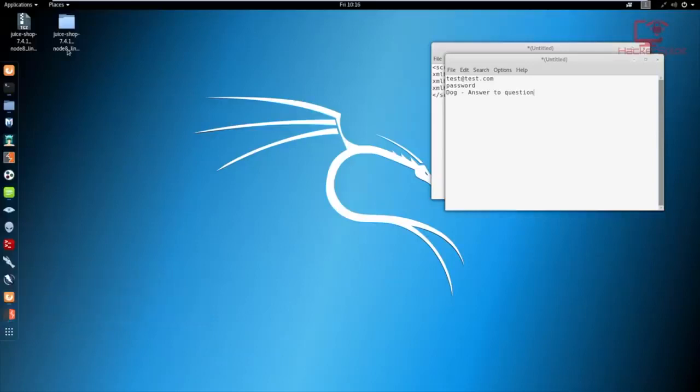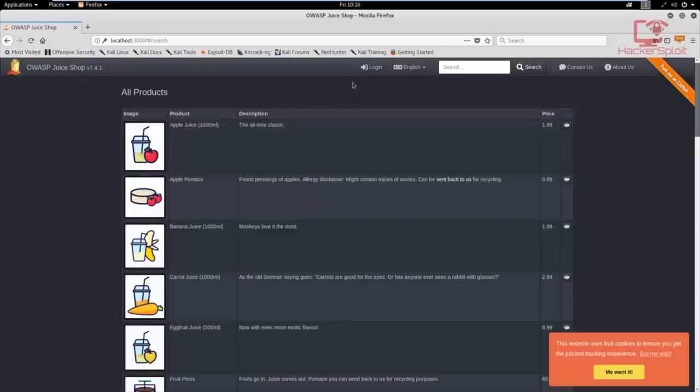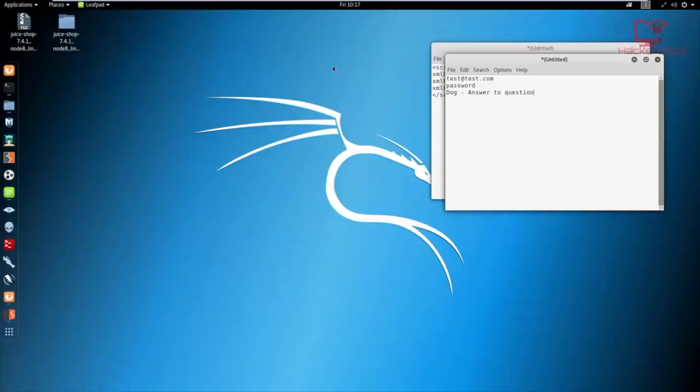Alright, so I have the Juice Shop running. It's based on Node.js, and it's running on my localhost. Let me just show you that right now. There we are. So I haven't logged in or done anything yet, and that's because I'm going to do that with you. So I've set it up. It's running on my localhost. Let's get started with this really simple but sometimes complicated topic. Alright, so cross-site request forgery, CSRF.